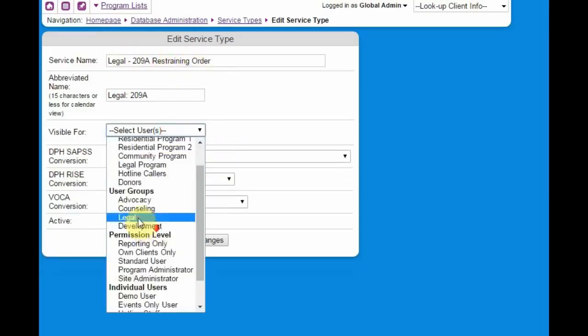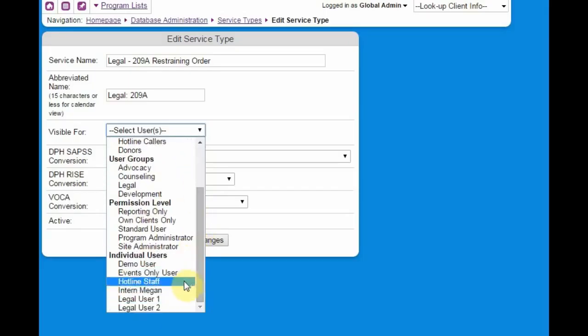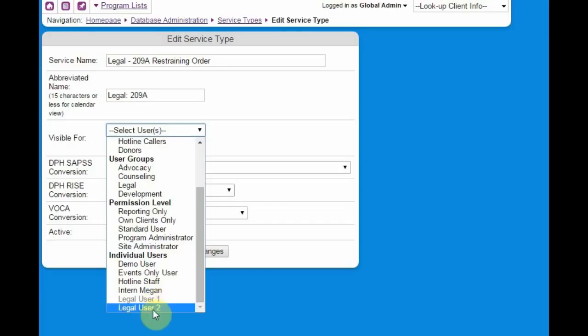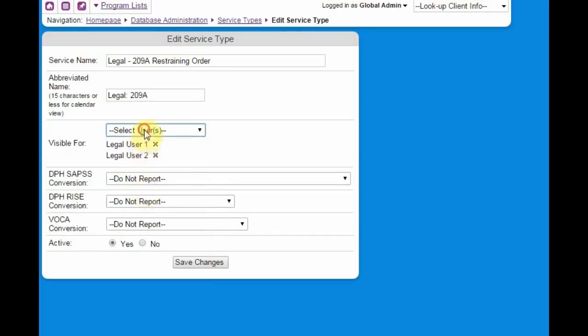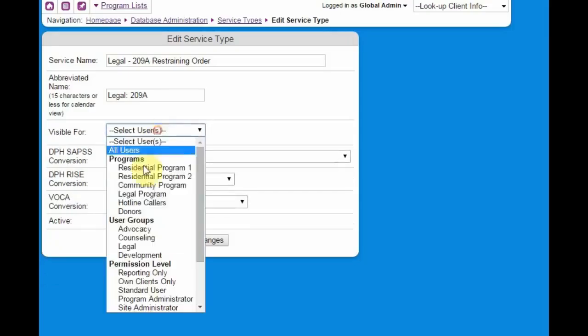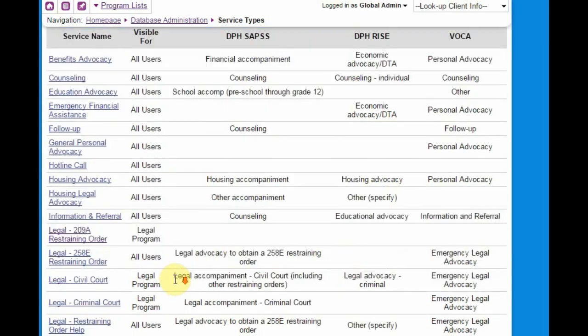So now if all of these different groups of users isn't cutting it for you, and it's really something that's very specific to one person or another, let's say legal user 1 is the only person who should be working on restraining orders, then you can select individual users through this list too. And obviously you can select as many as you want. So we're going to go back to this and say legal program for that item. And now it's changed. Legal 209A is only visible for the legal program.